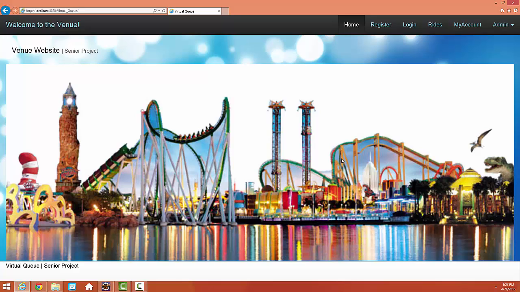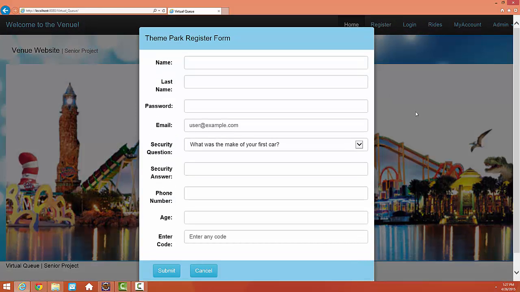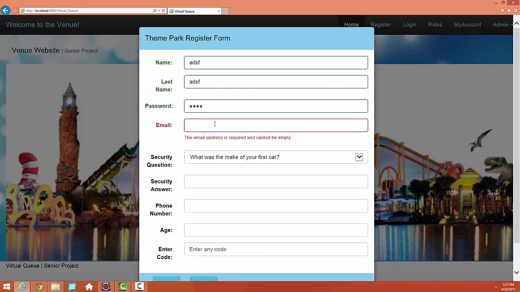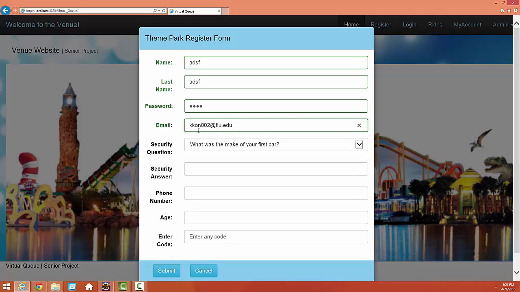To begin, under the Register tab, the visitors, so far, they could input their name, last name, password, email, so on and so forth. However, once they hit submit, none of this information goes anywhere, so these accounts are not actively being created. This is something that we do wish to change and have changed in the future.